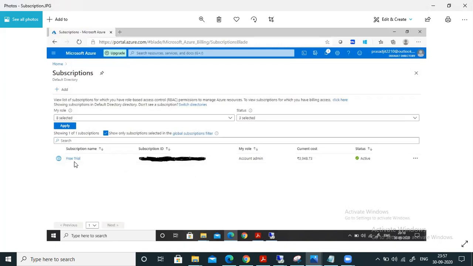So if you have multiple subscriptions, this step that I'm going to perform now, you have to repeat for every subscription, to make sure that using the same application ID, you should be able to take a backup of all the subscription VMs. Otherwise, if you're trying to back up the VMs of some specific subscription, in that case you have to just repeat this step on that specific subscription only. So what I will do is click on this subscription. Once you click on this subscription, a new window will open.